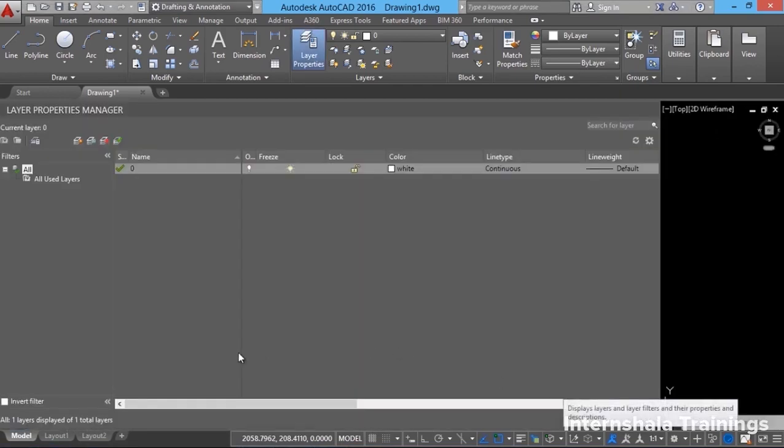You're already familiar with the concept and application of layers. Now let's see how to create these layers. When you enter this dialog box, you will see the 0 layer as the default layer here, because this is the layer which is given to you by the software. Now let's create a new layer.